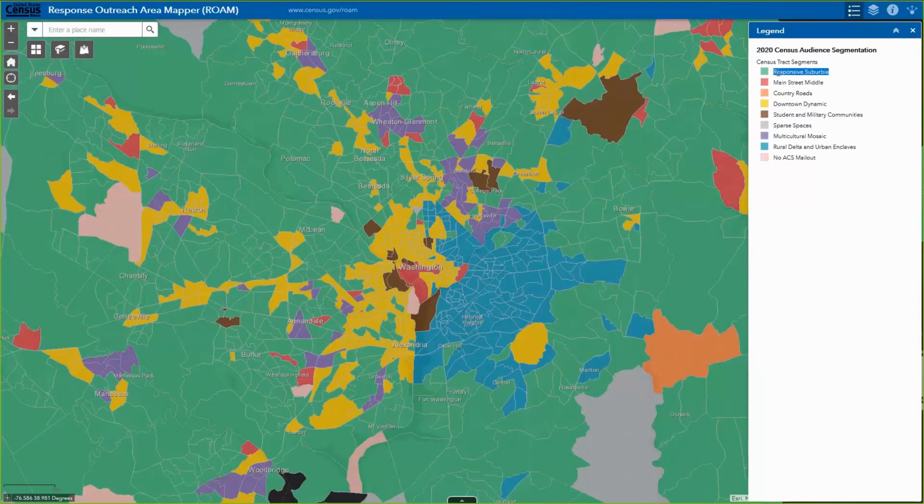So these are ranked in order of responsiveness. So responsive suburbia is a census tract that's more inclined to respond to the 2020 census. And as we go down this list, the response goes down as well. So I'm going to hand it back over to Kathleen, but I did just want to make you aware that this is a data layer that's available in Rome.